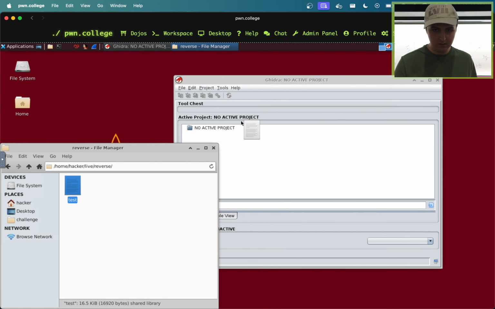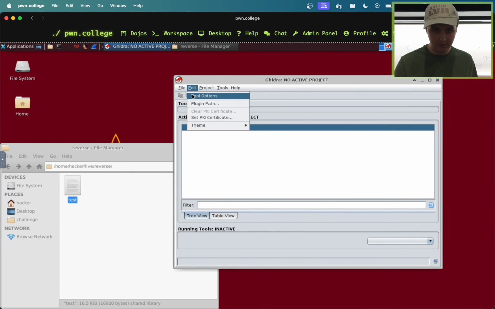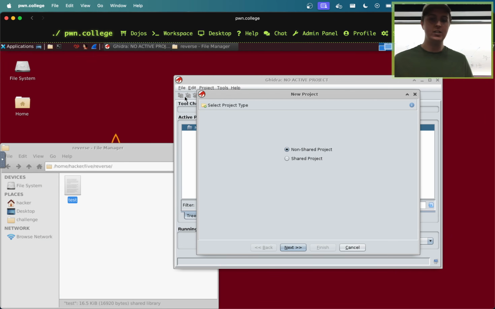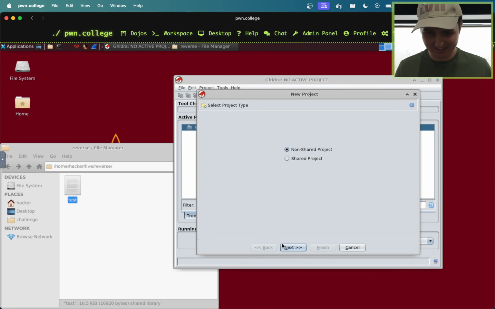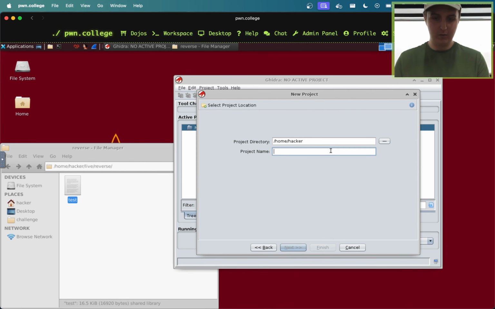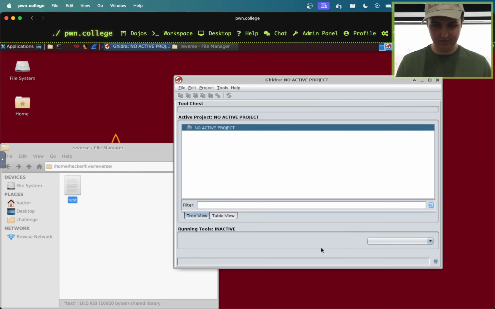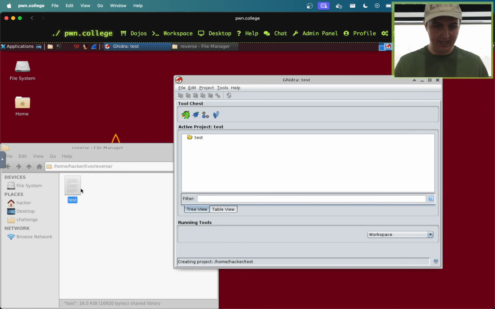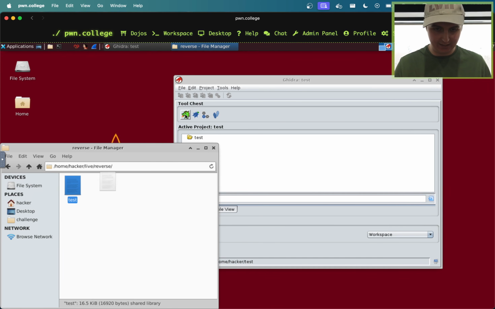Is that not how this works? No, we need a new project. New project. Turns out the NSA is not very good at making good user interfaces, but they are good at making tools with very powerful analyses. Okay, we gotta say non-shared project. Okay, sure. Home hacker, we'll call this project test. Finish. Okay, now we feed the dragon, I think is what they say.